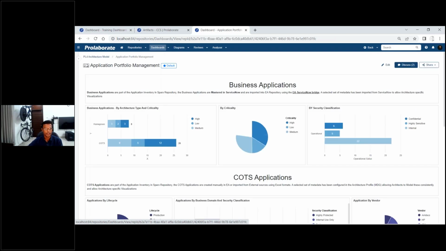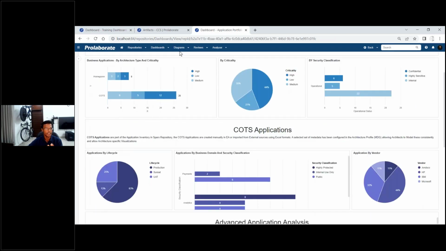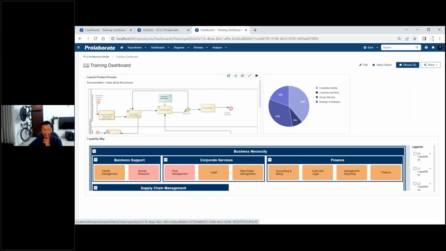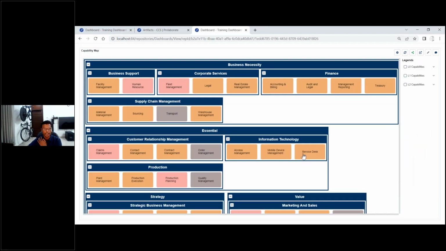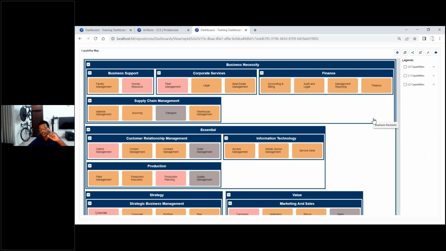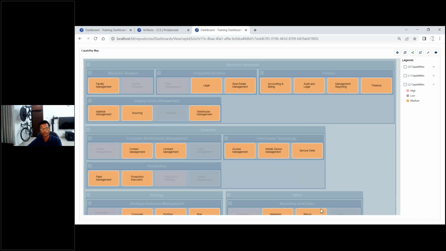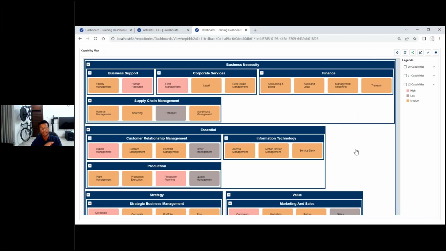From now on, wherever I see this, like if I have a dashboard, let me go to my training dashboard. I think I used this. Yeah. So here the criticality colors are now based on the one-off configuration that I did at the project space. So if I use a chart based on these three values, the chart will also be in the same color. So it's consistent across, wherever you see it.